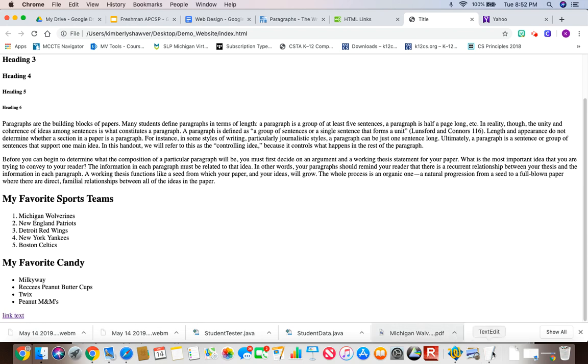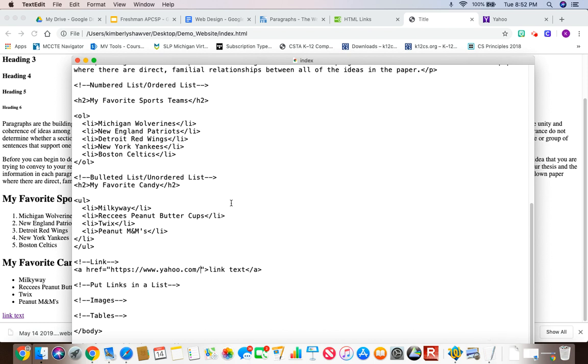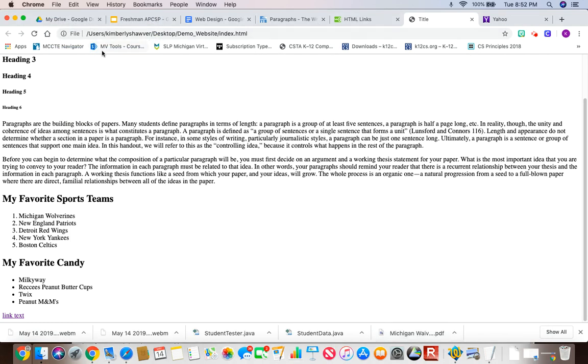So I think we need to go back to our code. When you put in your link text, it really should be something to indicate the name of the website or where you're going. So instead of clicking on link text, you should click on Yahoo because that's where you're going. So let's go ahead and do a file save. And if we go back to our web page and do a refresh, now our link says Yahoo.